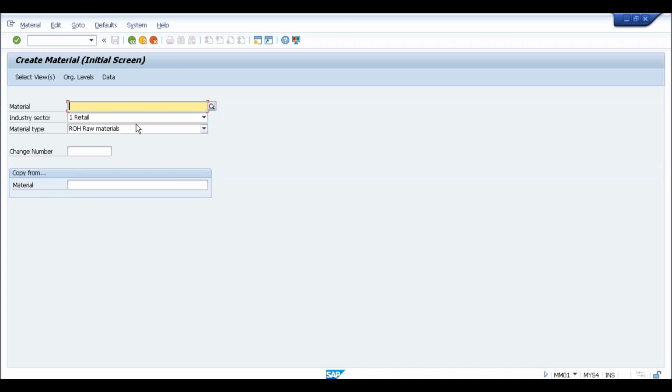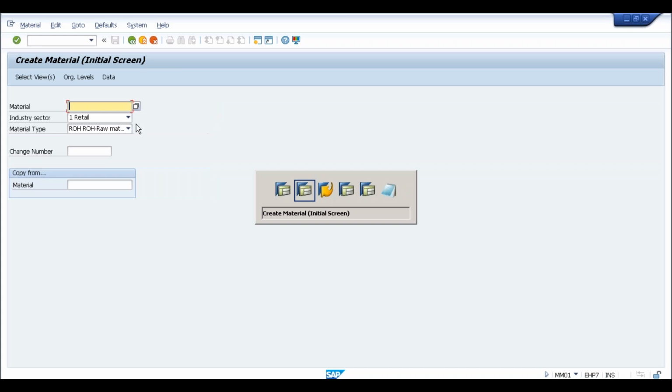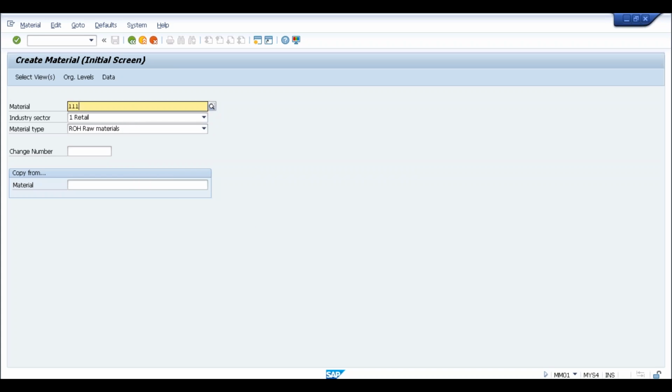Okay, so if I try to create a material, let's say with more than 18 characters. As we know, there was a restriction in ECC that you cannot use more than 18 characters. But in SAP S4HANA, as it is allowing me to add up to 40 characters, if I try, I'm still getting this error. What is the error?